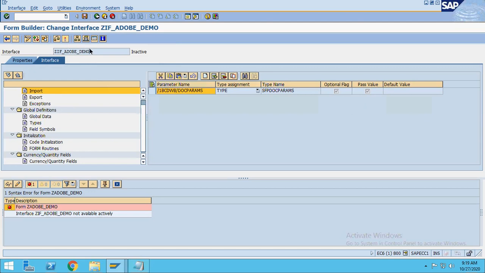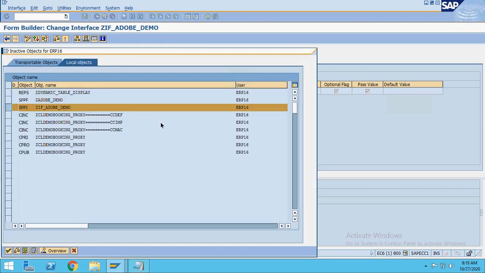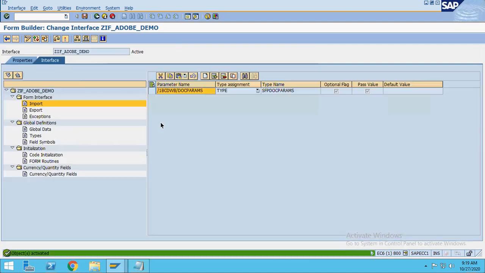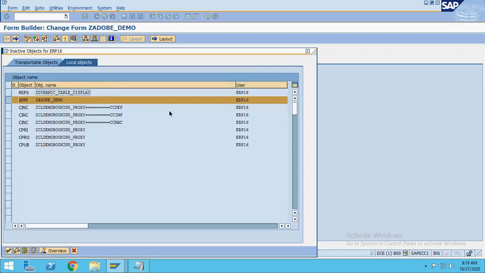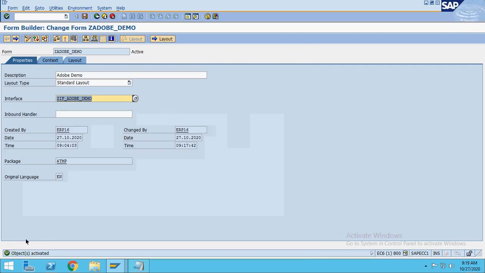So I have double clicked over there. It has taken me to this interface. Now activate this one, and now I have activated this interface. Just go back to the Adobe form now. Okay, we have come over here, and now try to check the syntax. It's fine now, and click on this activate, and it will be activated now.